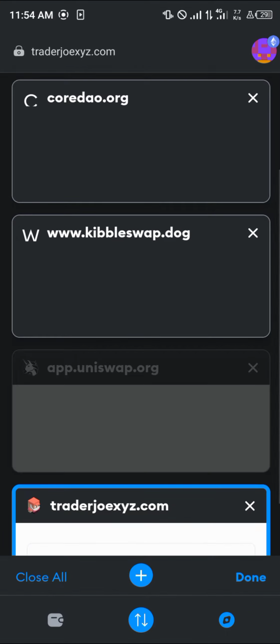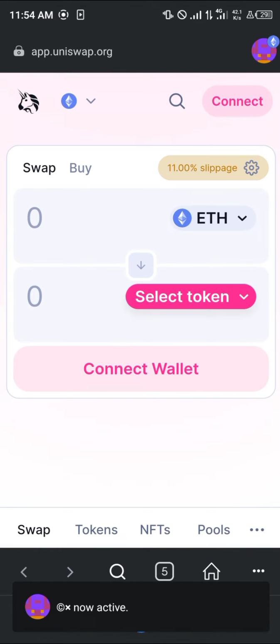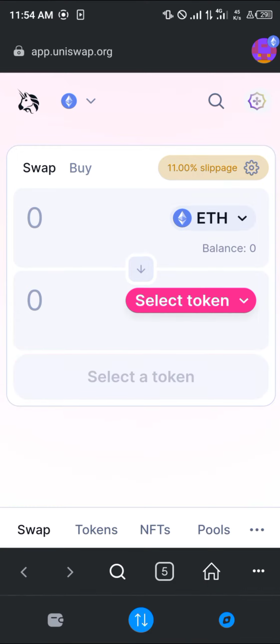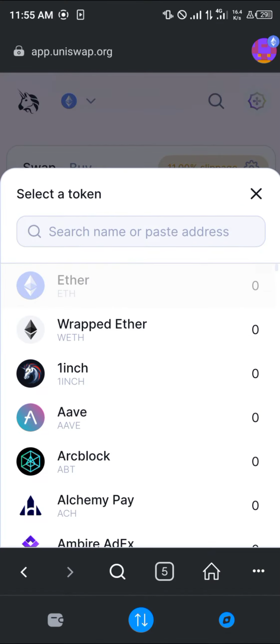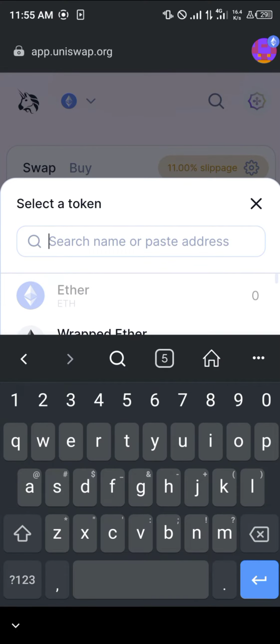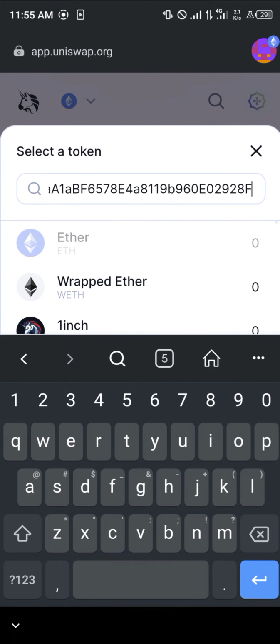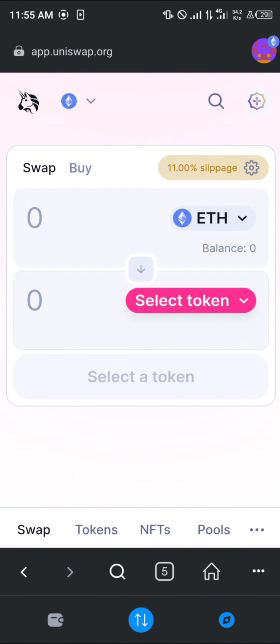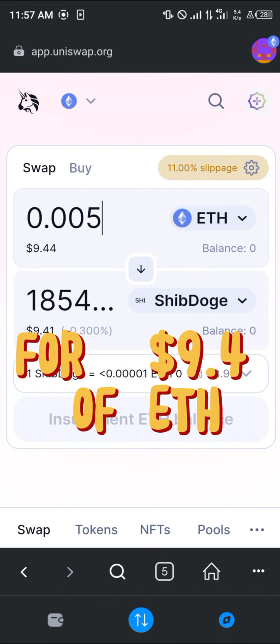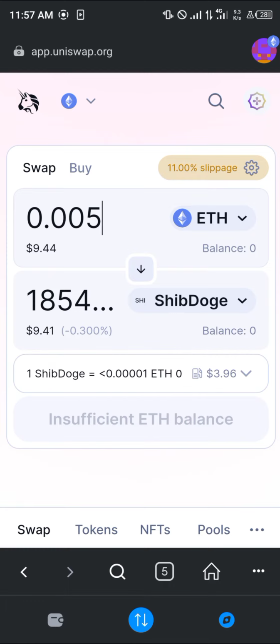open up uniswap.org. So with Uniswap opened up, our next step is to click on select token, and once you've clicked on select token, simply paste the address in this space here. Paste the address here, click on paste, click on Shibadoge, click on continue, and as you can see, it's going to give us a very good amount of the SHIB.